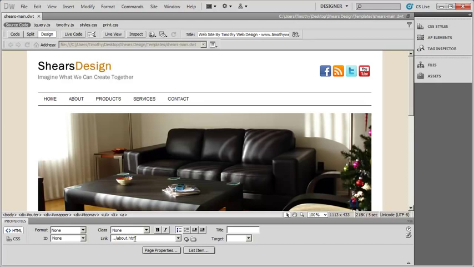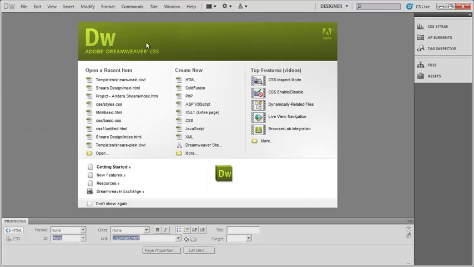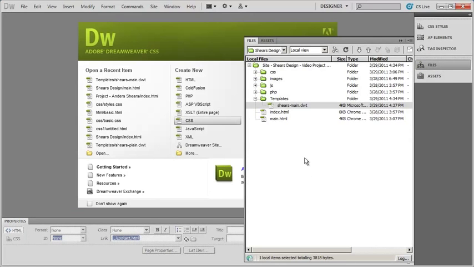About goes to about.html. Products goes to products.html. Services to services.html. And contact to contact.html. So I need to create these 5 pages: index, about, products, services, and contact. And then I need to apply this template to those pages. So I'm going to close out of this and go back to my Files panel.